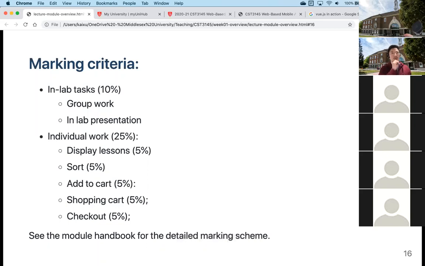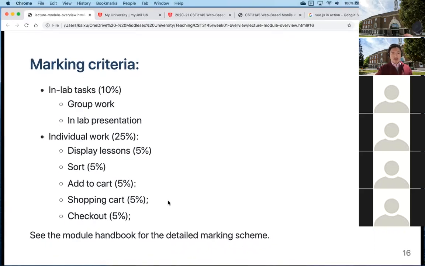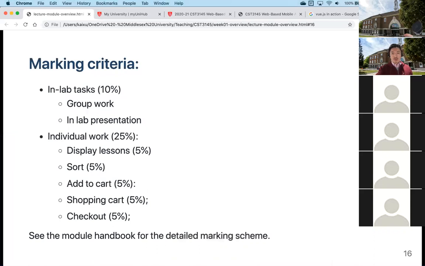The checkout is almost like the registration for most sites. For example, some sites will require you to create an account before you can check out. But here, all you need to do is enter your user information, your name and the delivery address or contact details, and then you can check out. You don't actually need to add any payment functions for the app. That's not required. The details are in the module handbook.